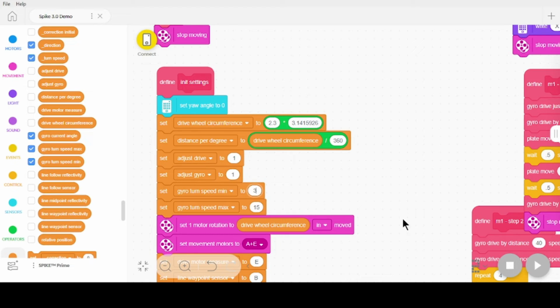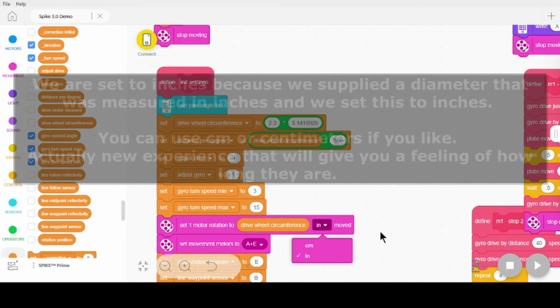All right? So these purple things are motion. You can see movement up here. See movement up there? Well, that's where they come from. These are the things that are used by the system when it wants to do some of the things we're doing here with our tools. So set one motor rotation to drive wheel circumference in inches. Okay, if you look here, it could be inches or centimeters. We're set to inches. To inches moved.